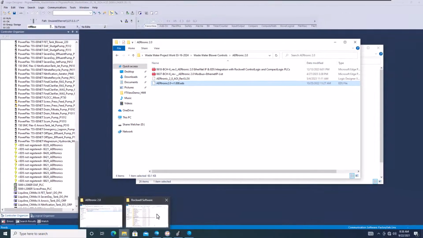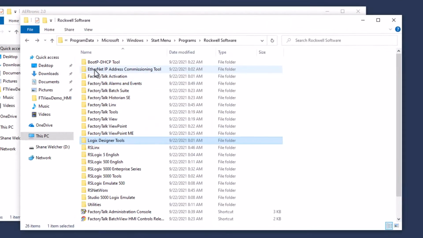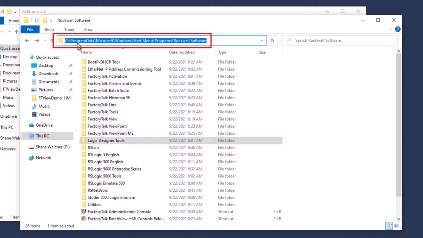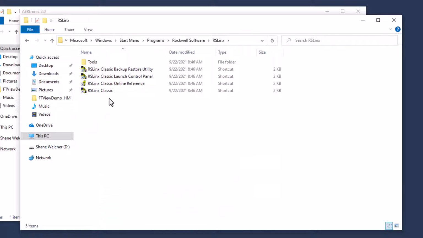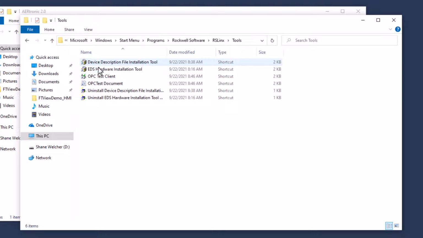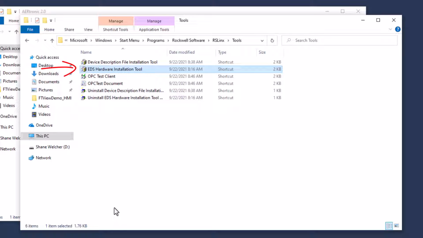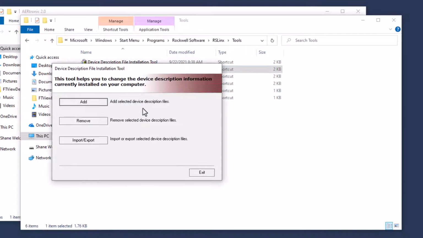You have to get that directly from the vendor, but this does show the process of adding an EDS file. What we need to do is open up our Rockwell software location, which is ProgramData, Microsoft, Windows, Start Menu, Programs, and then Rockwell Software. Now, I like to put that shortcut on my desktop so it's easy to get to. I'm going to go to RSLinx. I'm going to then go to Tools. Then I'm going to go to EDS File Hardware Install. You can do that right there.